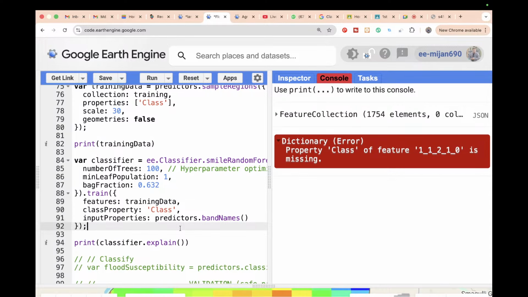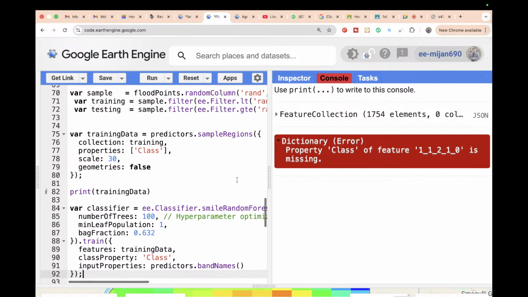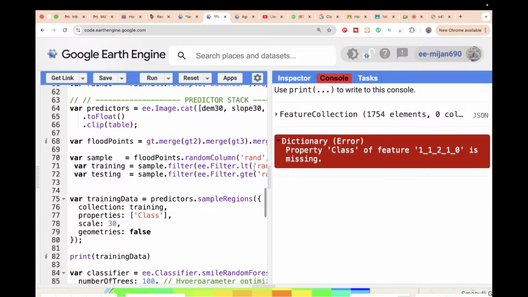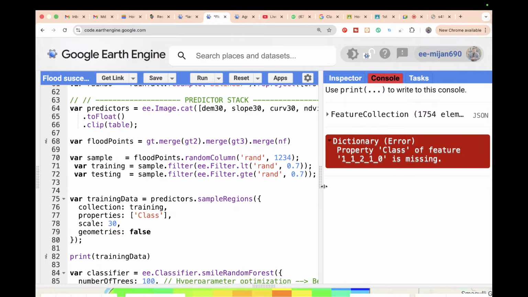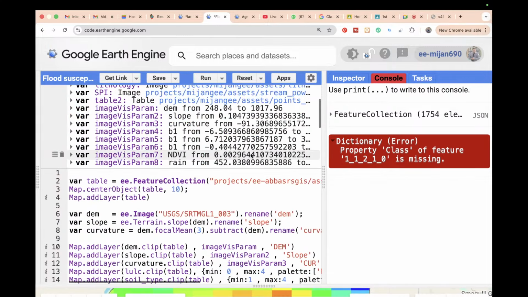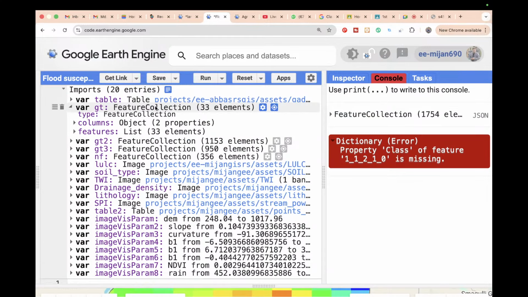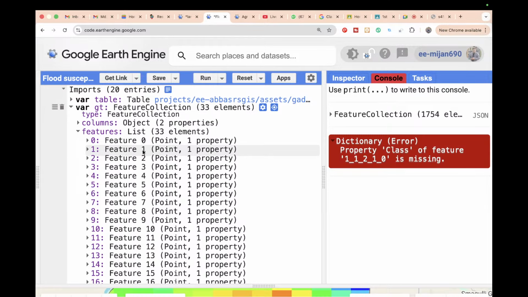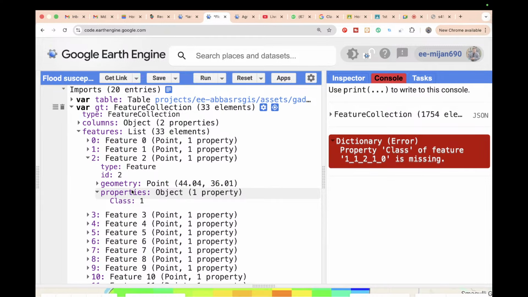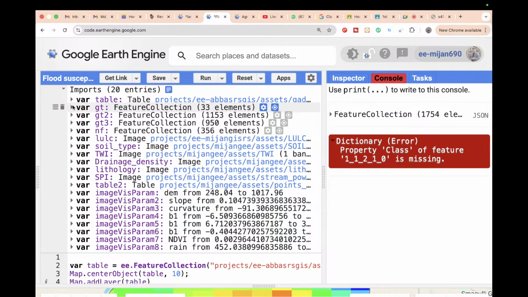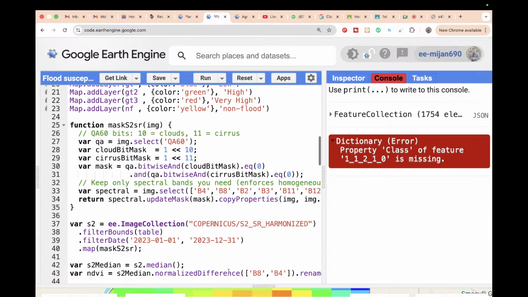Okay, it shows one piece of information: the class feature is missing. So let me check. I think some class property or some class feature is missing. This type of GT. Just a minute. I think there is some problem with this type of training sample. I think some features are missing. So that's why it creates this type of problem. Property class of feature is missing. Okay, just a minute. But which one is missing?